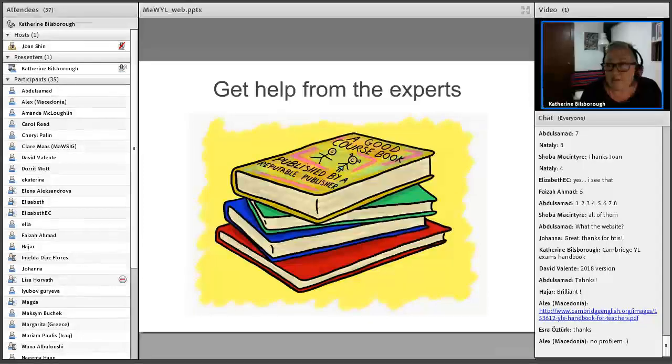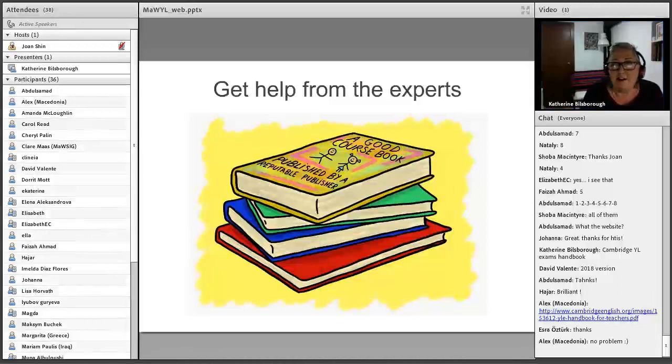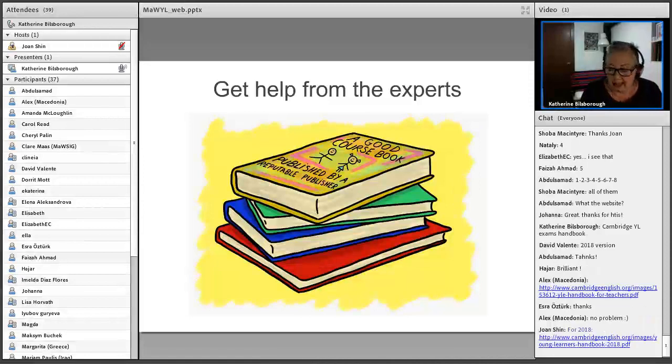Another way, of course, and this is something that we all do, whether we are writing professionally or for our classes, is to actually look at a good course book published by a reputable publisher. If there is a course book that you like or know of and you can access, if you look at the syllabus, it will give you a good idea what language is being taught at which level. It doesn't change very much.